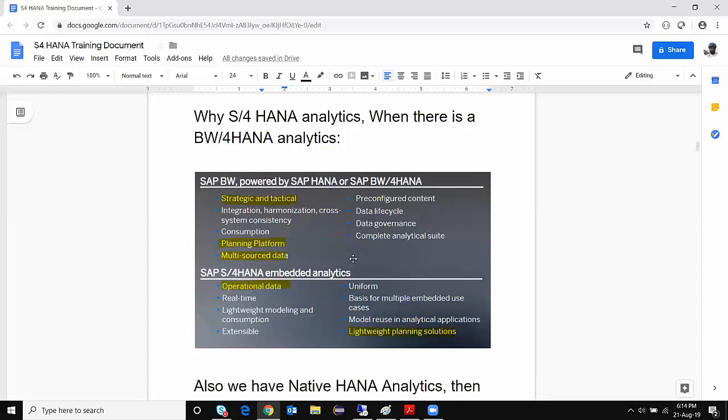You have lightweight modeling solutions built into the embedded analytics of the S4HANA system, so that you can model the data and consume these models for reporting applications. You can also do lightweight planning solutions in the S4HANA embedded analytics scenario. In summary, you can use S4 embedded analytics for the scenario where 90% of the data you are using for reporting and analytics is coming from your ECC or S4HANA system. And that's the best use case for embedded analytics.